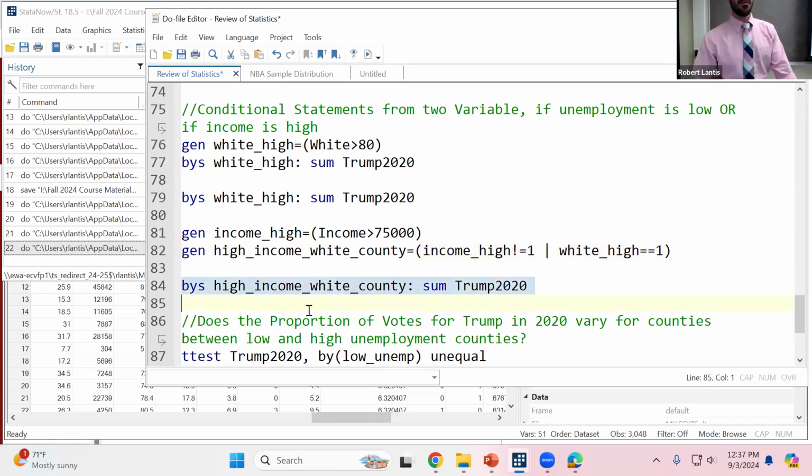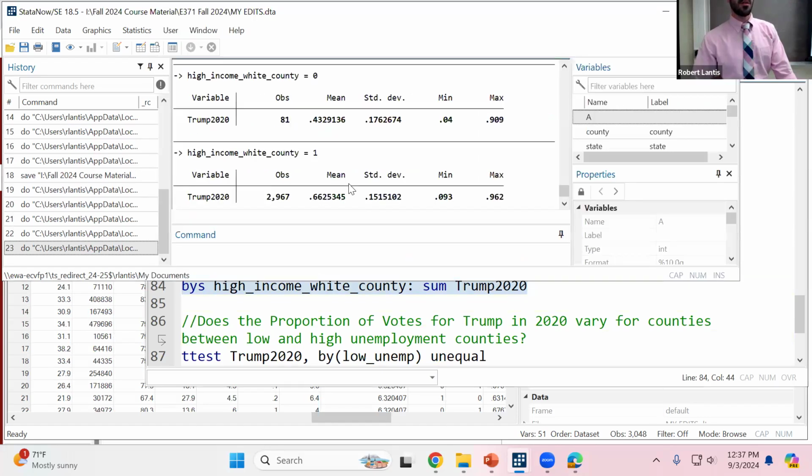I then look at the summary of that. It's even more pronounced. So remember, this was like not being a high income. So if I was a not high income county and I had a high proportion of my county be white, the proportion of those counties voting for Trump was 0.66. Whereas the reverse, if I didn't belong to that group, so this was more like high income counties that had maybe not as high white percent populations, the proportion that voted for Trump was only about 0.43. Pretty stark difference there, right?